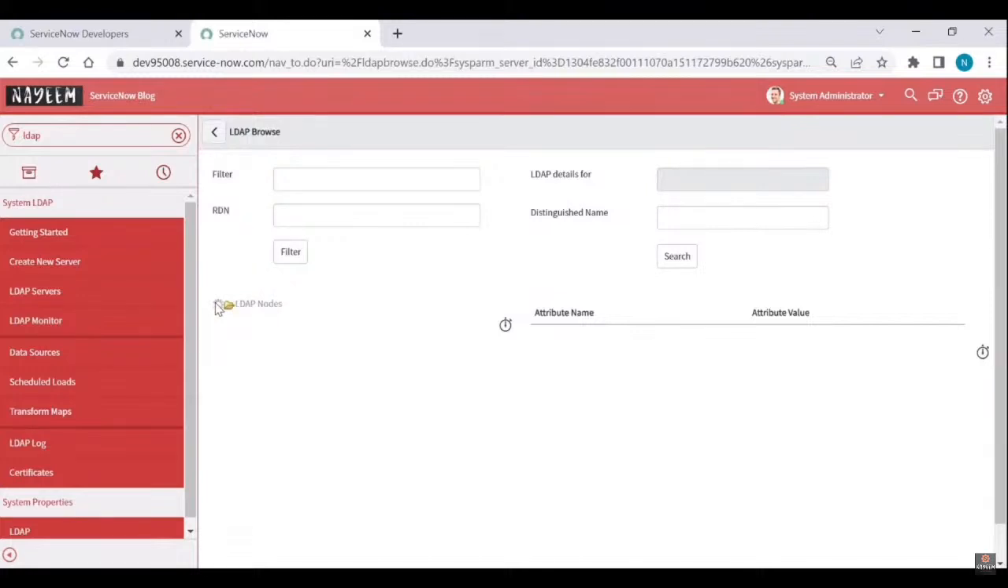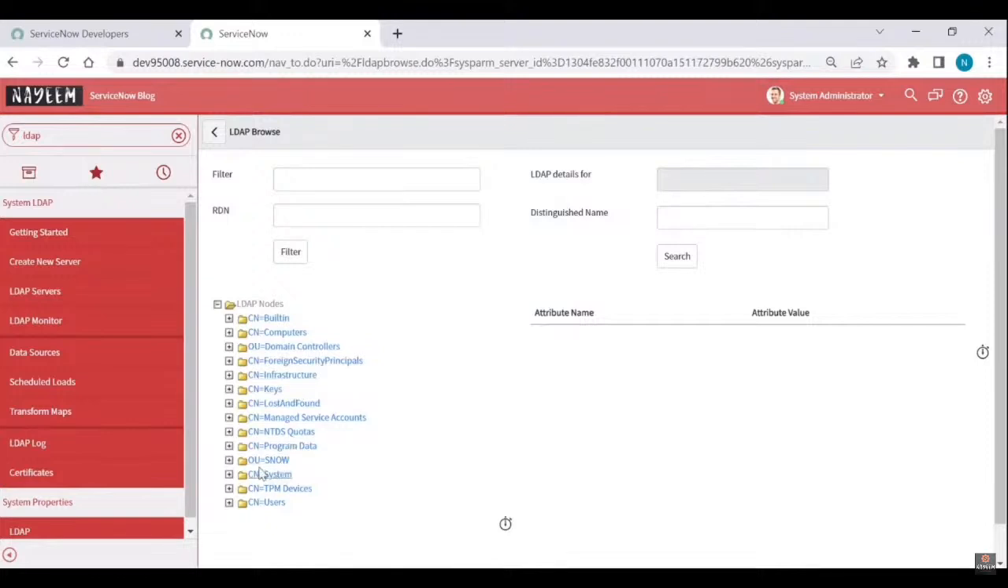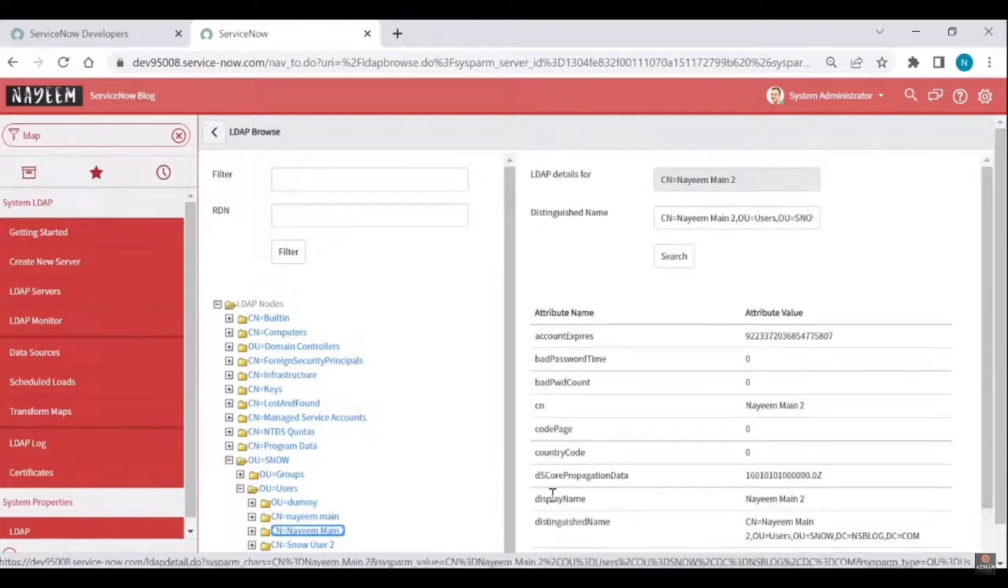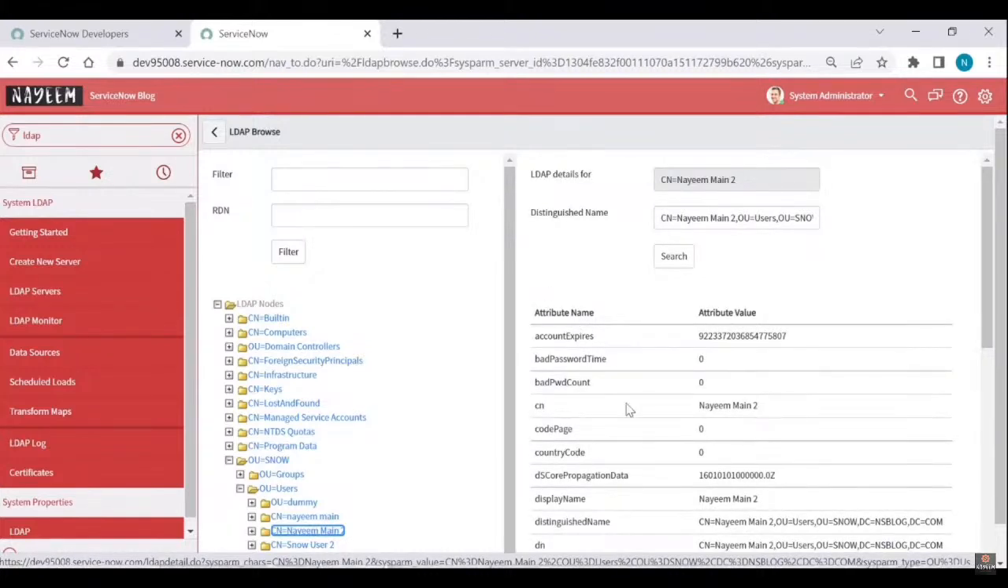Expand the lab nodes. Okay, OU is equal to snow. OU is equal to users. Click on any user, and you will see all the attributes here. And also you can see the distinguished name.